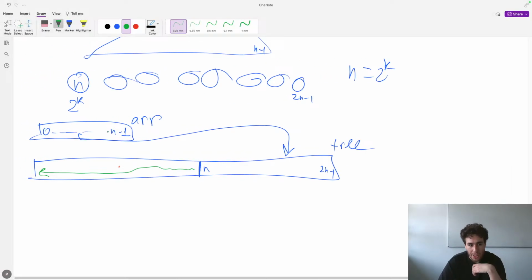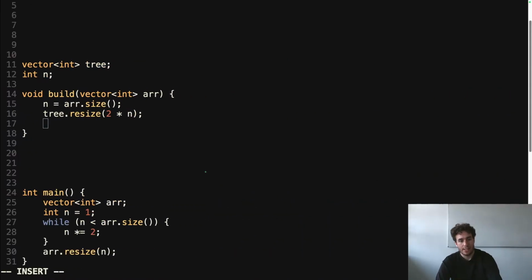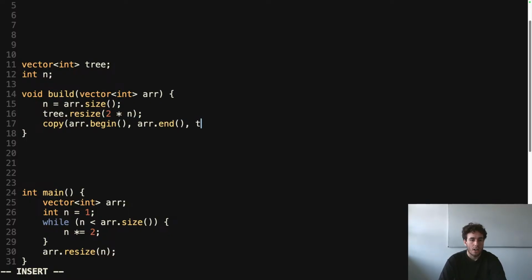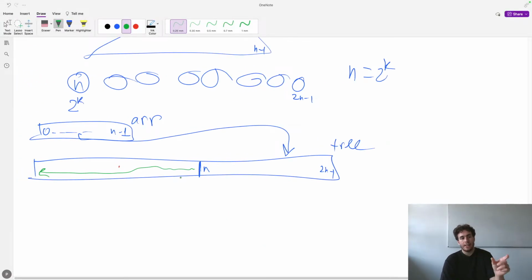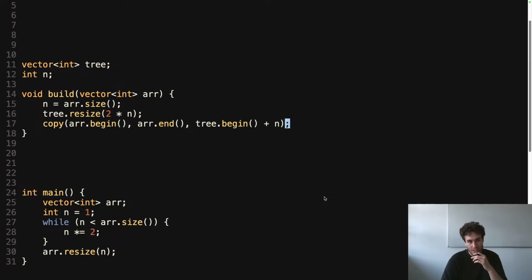I take my array and I copy it in the tree starting from index n. Let's do that. Copy, array begin, array end, at index n, tree begin plus n, right? Starting from index n, it's going to copy my array into these indices in the tree. Great.